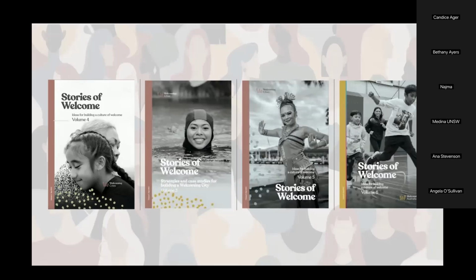So celebrating success and telling stories of success in welcoming inclusion and belonging really helps us show what works, how it works, why it works, but also where problems were in the past and how things were changed to be more successful in terms of building that welcoming inclusion belonging.